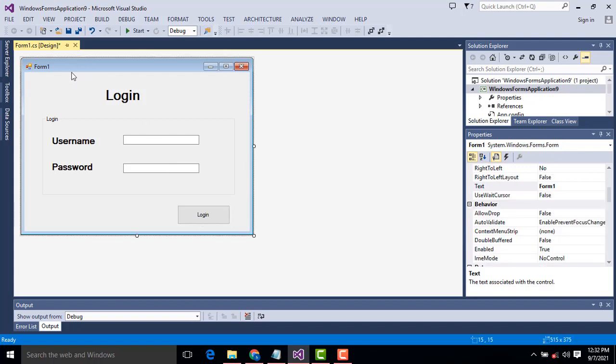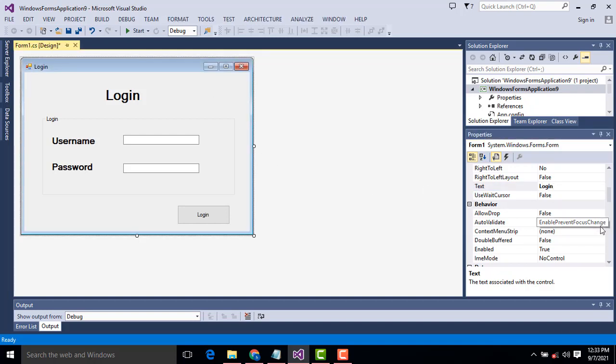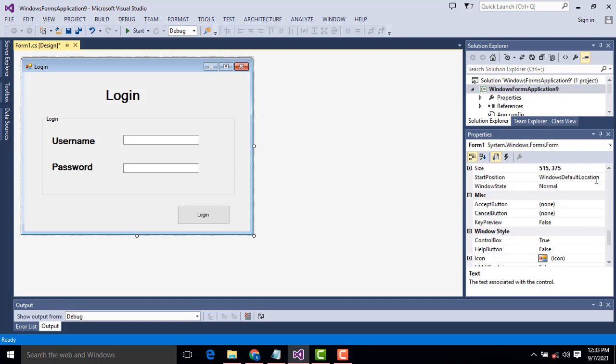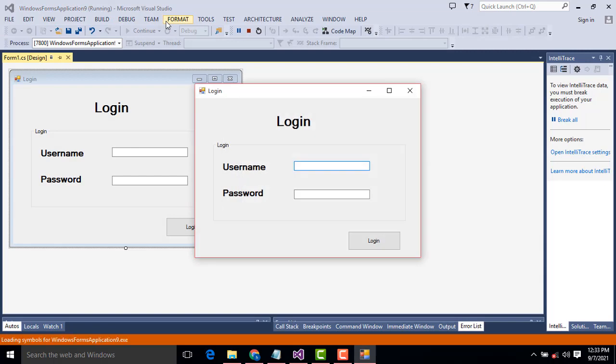For the title, select the form title and change it to login. Now select this form. I am going to run this one at the center, so the starting position I am going to set as center screen. If I run the application, you can see the application will be at the center.